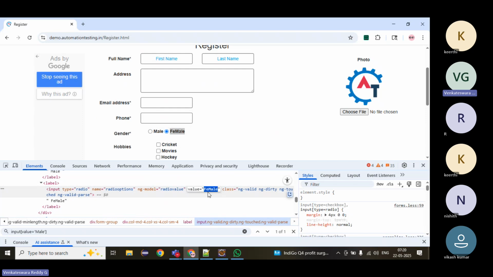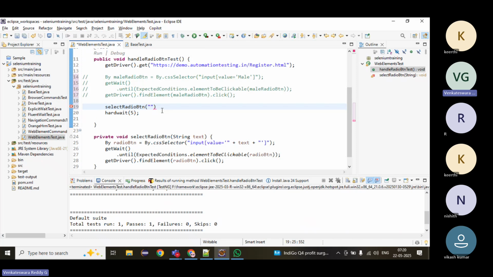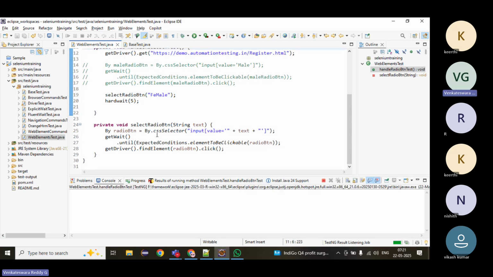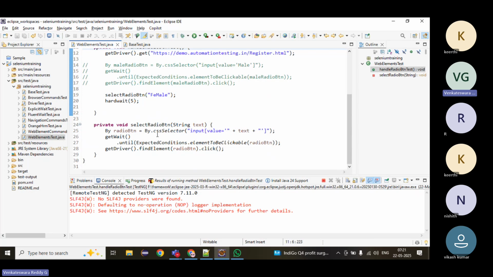This one. We have to pass exactly this value, because we are dynamically taking it. We have to pass female, and it should match. By using this female text, we are constructing a locator, so it should match. Let me execute it again. We can create a reusable method like this, so that whichever radio button we want to select, we can.